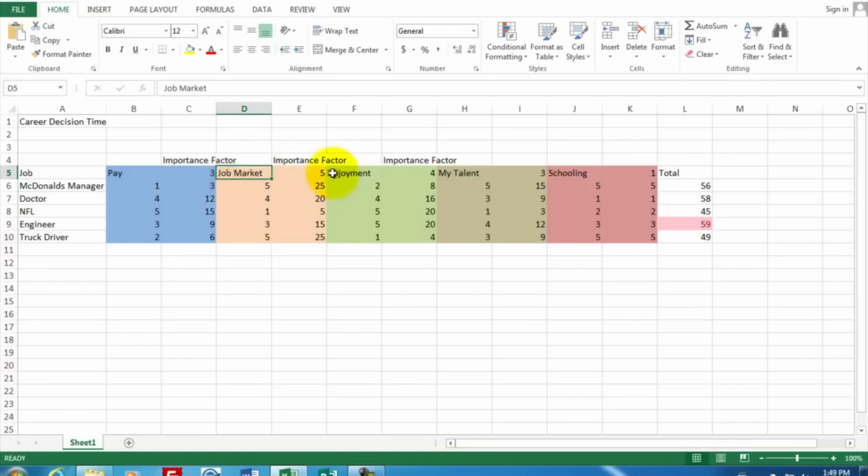that you'll be hired, the enjoyment factor, how well do you like this job, your talents, how well are you at doing the job, and then finally another factor might be schooling, how much time is invested to get to this career. And so we'll create a chart that will lead you to a decision that probably is one of the most important in your life, is which career are you going to work at.